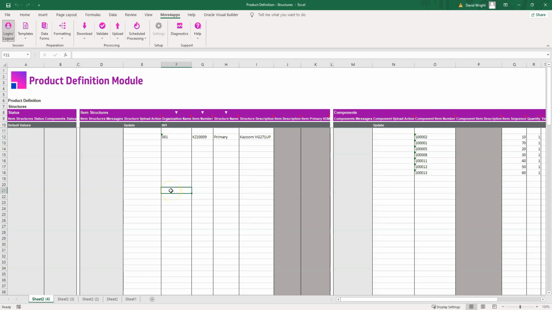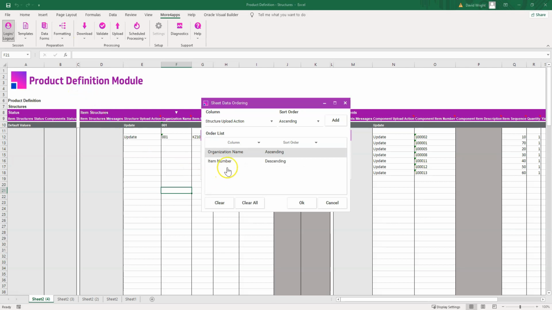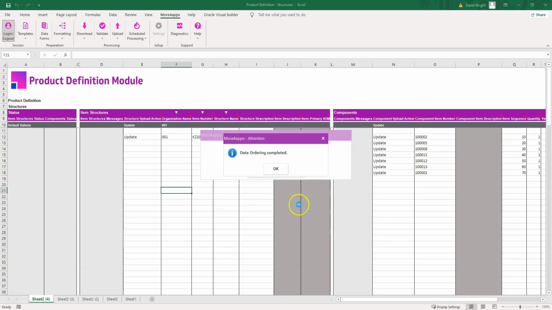Within the Product Definition Module, you have the option here to format the data, so we can specify the sheet ordering. In our case, we're going to add the item sequence as another ordering option. And the data has been reordered in a way that's useful.